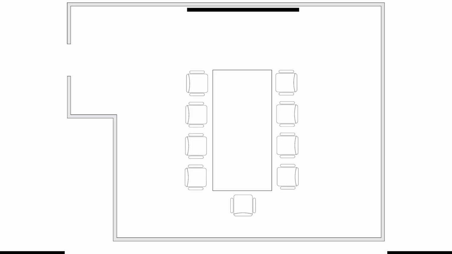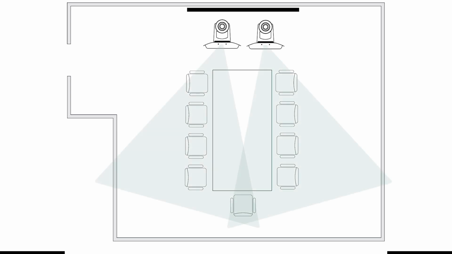Some classrooms or meeting spaces also have multiple cameras, one which you might want to designate as the primary feed and another as a secondary feed, so remote participants see more of the room and the people in it.